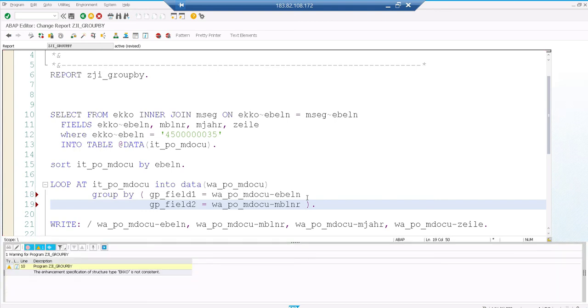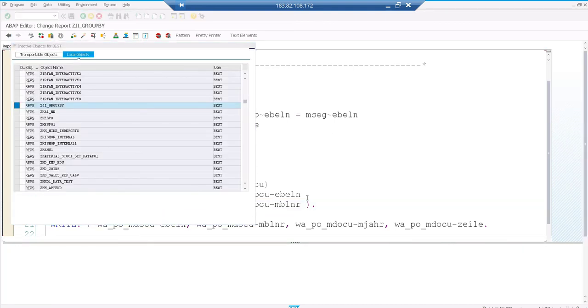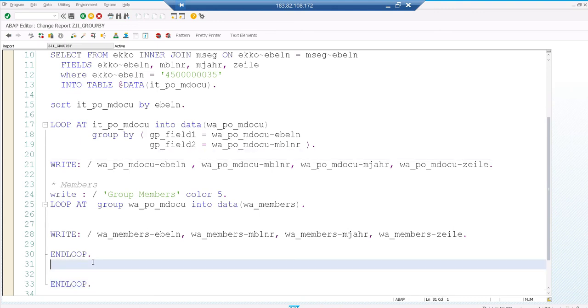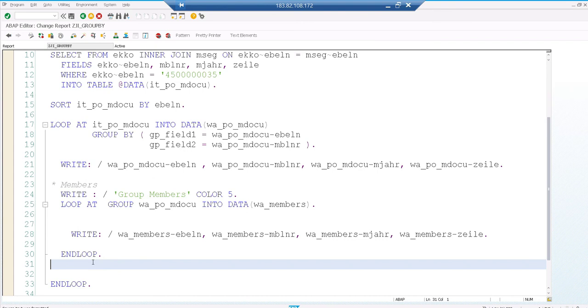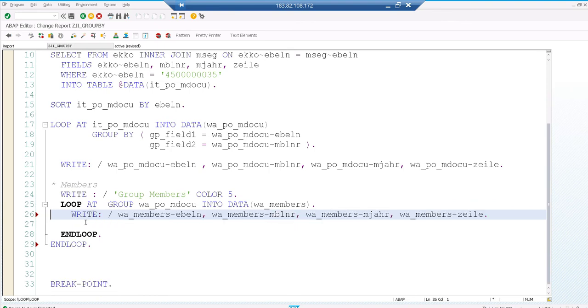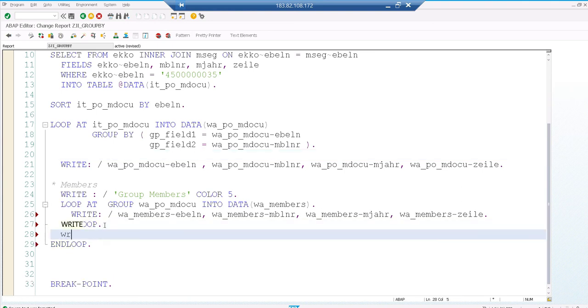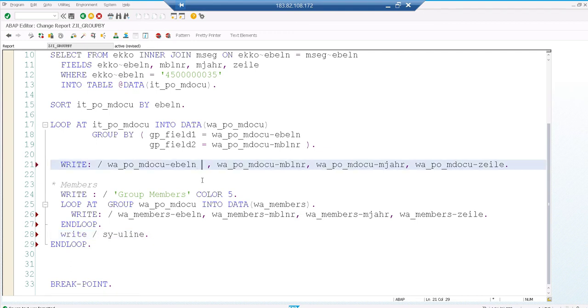So I'm going to use the same write statement. I'm going to read my members. Let's see how it behaves. Okay, I'll make some changes for a better understanding. What I am going to do is give clarity between the header and the group. So after every group, I need a line. That gives more clarity. Here we can have a color of 3 for the header.